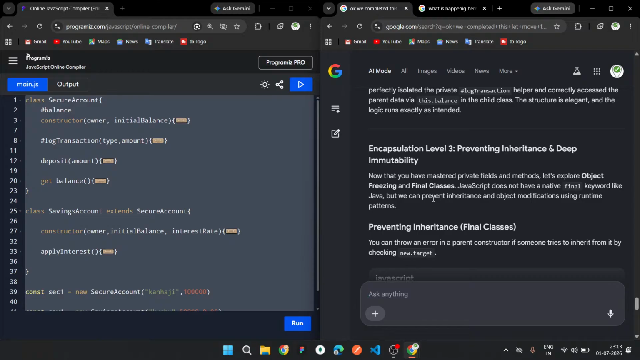Now that you have mastered private variables and methods, let's explore object freezing and final classes. What does this mean? Object freezing and final classes. These are core, advanced topics of JavaScript that we are practicing now. JavaScript does not have a native final keyword like Java. In Java we have a final keyword, but in JavaScript we can prevent inheritance and object modification using runtime patterns.